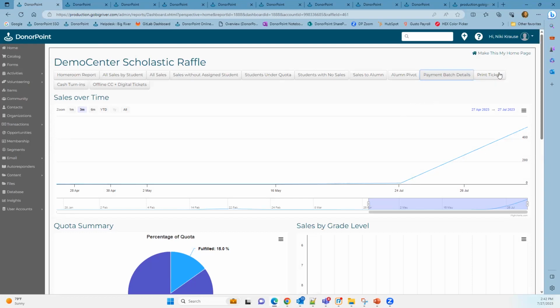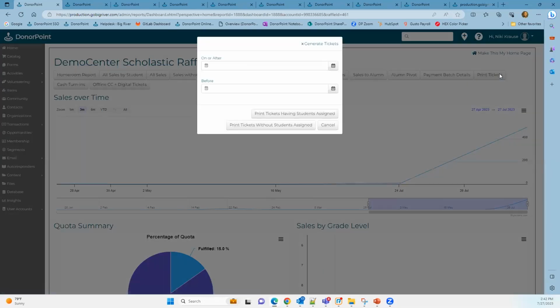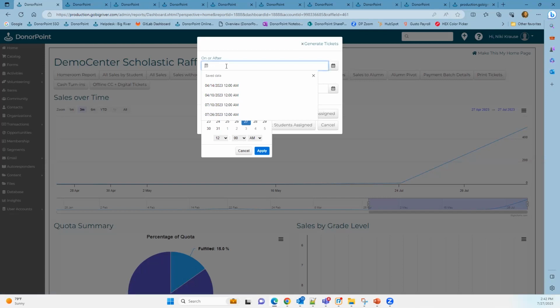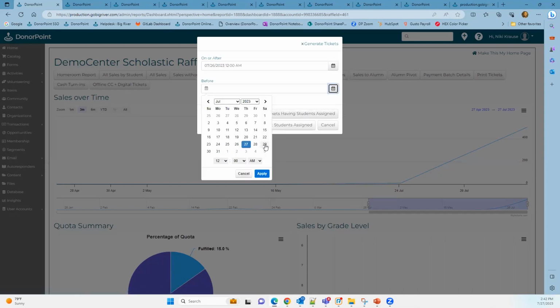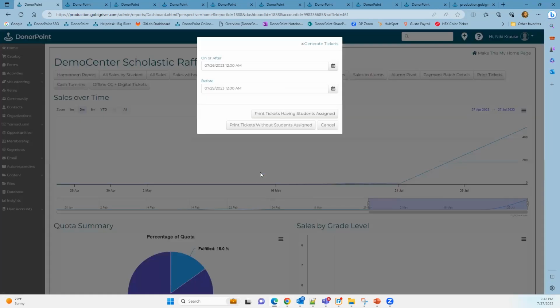Printing tickets. Printing tickets is now easier to do than ever. From the dashboard, when you click your print tickets, you put in your start date and say, I want to print everything from yesterday through everything that's been done today. So I'm going to choose midnight. Okay. And I have a choice. I can either choose print the tickets that have a student assigned, and we'll do that.